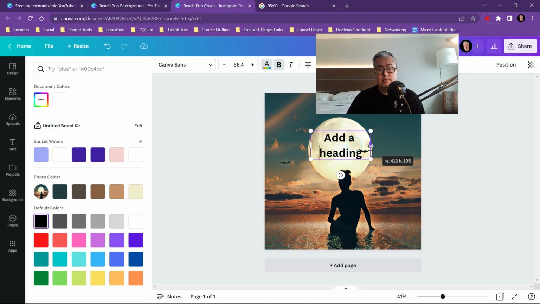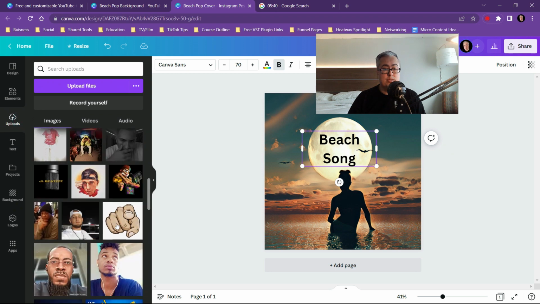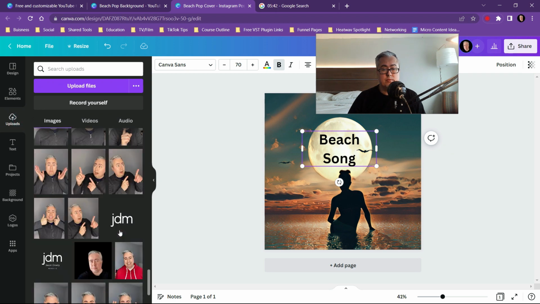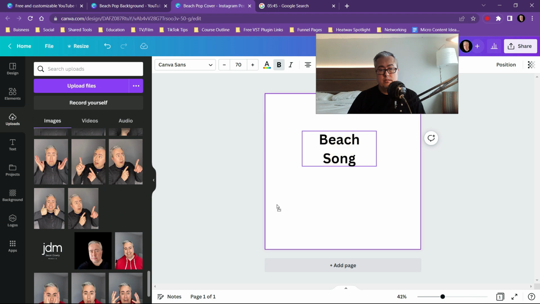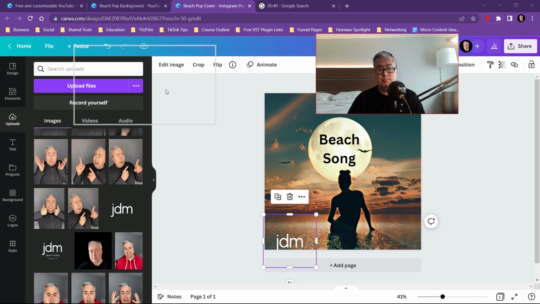All right. And we're going to call this, beach song. There we go. Make it a little bigger. Pull it over to the left. If I can get there we go. All right. And then personally, I like to add my own logo to the album art. And we'll just add it to probably the top right corner, be the best place for it.